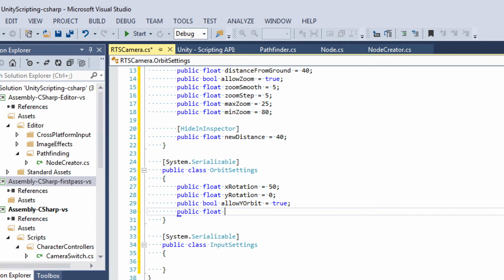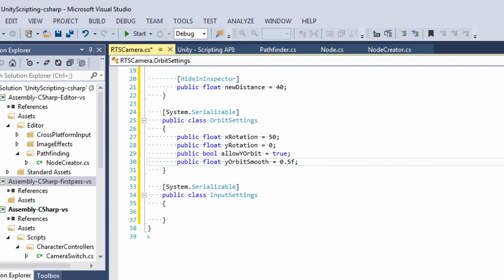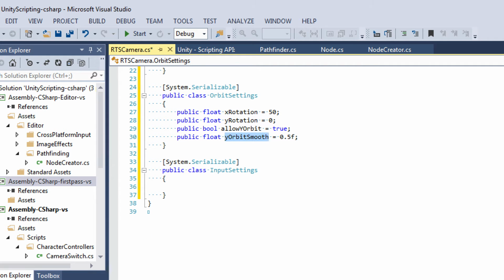Then we're going to have a public float for Y orbit smooth. I'm going to set this to 0.5f. This is, as you might expect, how fast we're going to be able to rotate whenever we're modifying our Y rotation. Okay, now our input settings, we're going to have 3 strings. So we're going to have a string for our pan. We're going to call this pan. Set it equal to mouse pan.